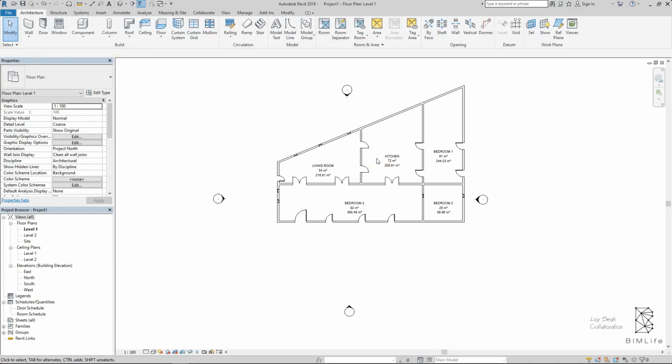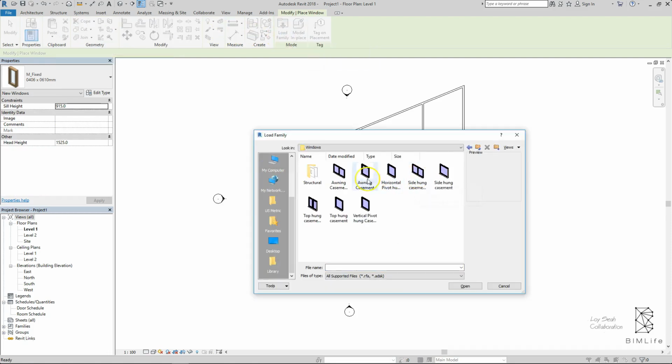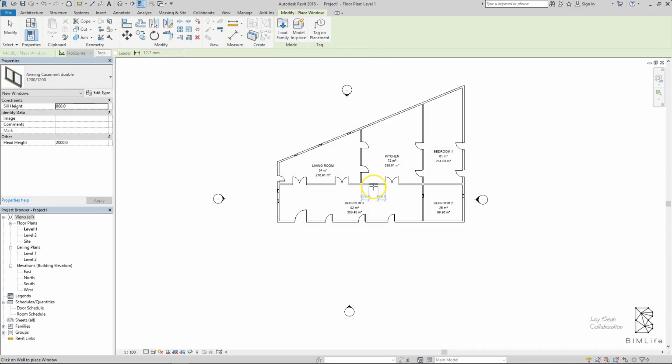Next, if you want to load in more windows families, click on the Architectural tab and the Windows icon. Simply click on Load Family again. You should be able to choose some windows to bring into your project. Now you can begin placing your new windows that you brought in. After placing your windows, press the Escape button on your keyboard twice.